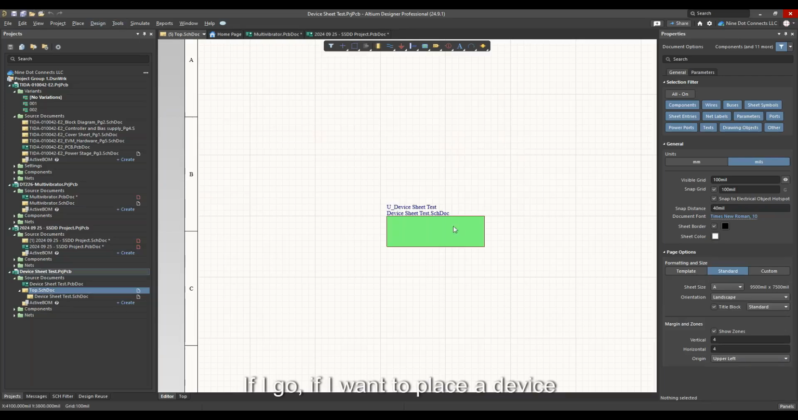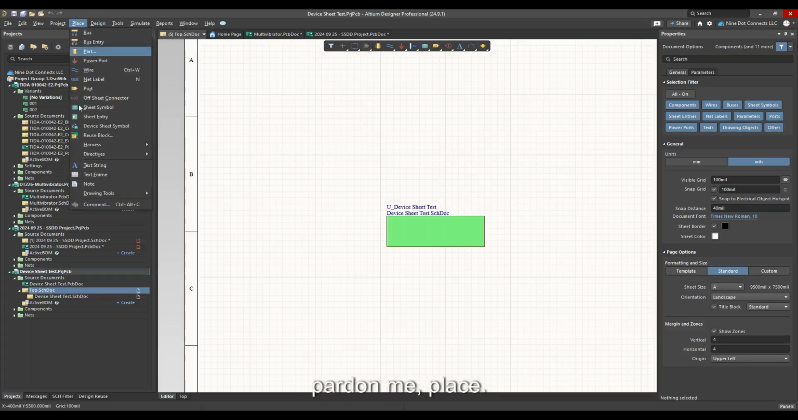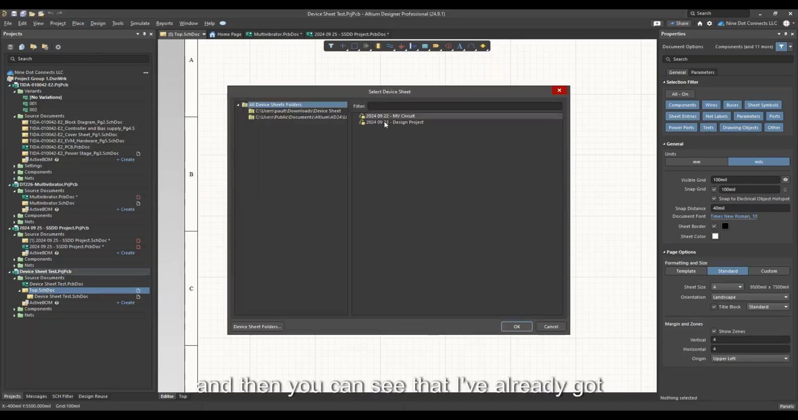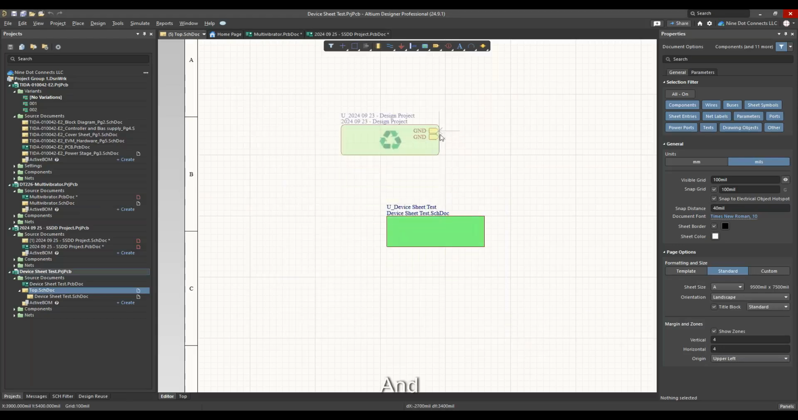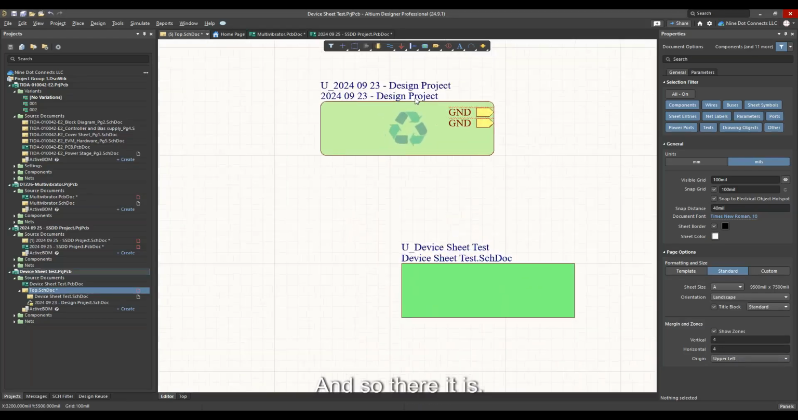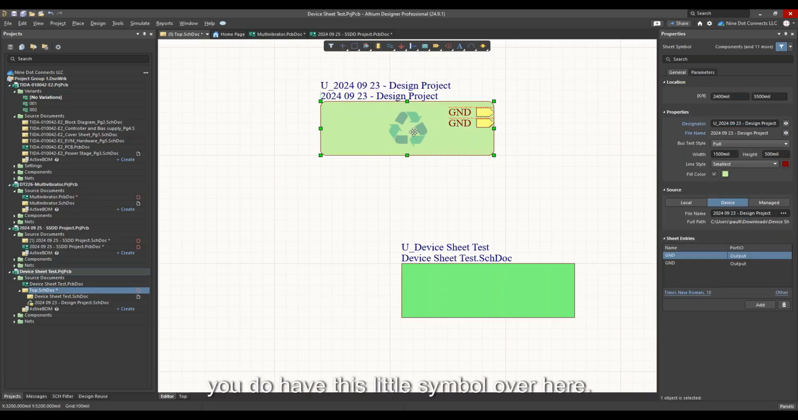If I want to place a device sheet, and again, I've already had one created here, I can go into Design, Place, and if we go into Place, we have the device sheet symbol. I'm going to click on this here, and then you can see that I've already got this here, and I can place it down. I'll press OK, and there you go. And so there it is. If you're using a device sheet symbol, you do have this little symbol over here, and just a little quick tip if you're trying to jump in and say, well, what does it associate with? I can hold down my Control key and double click.